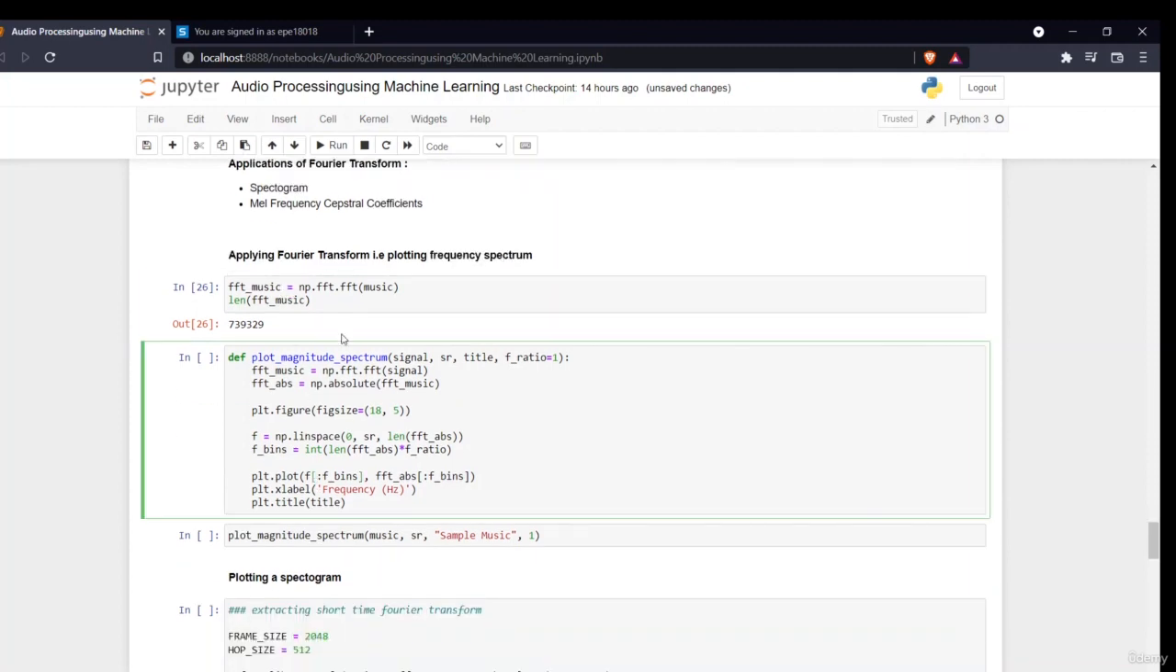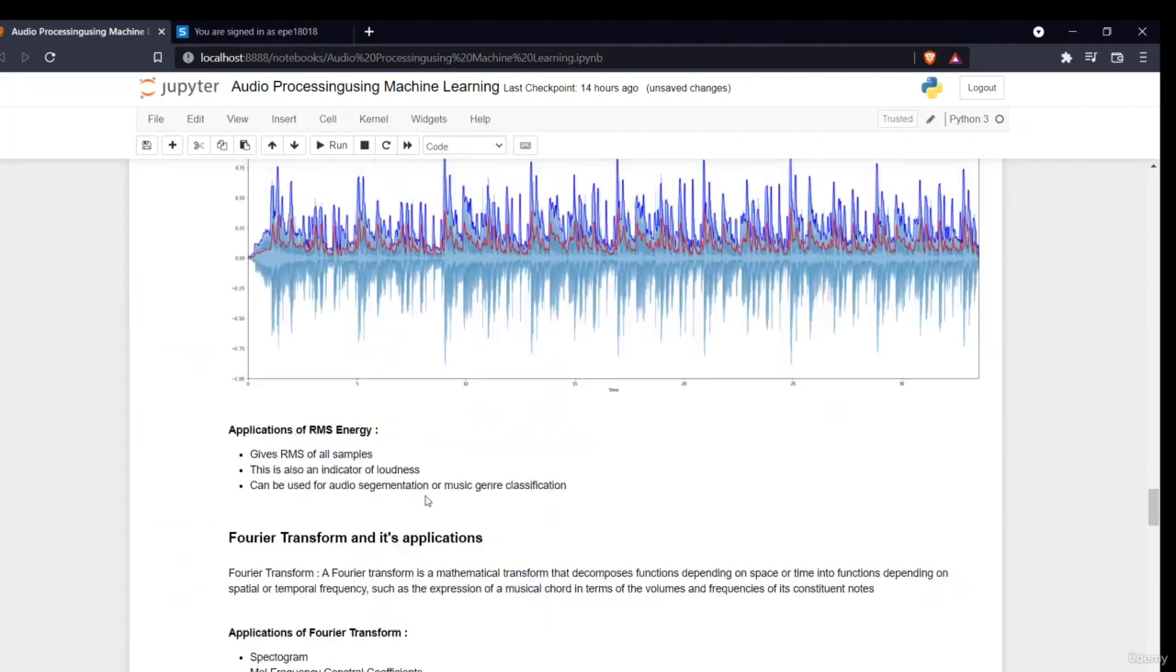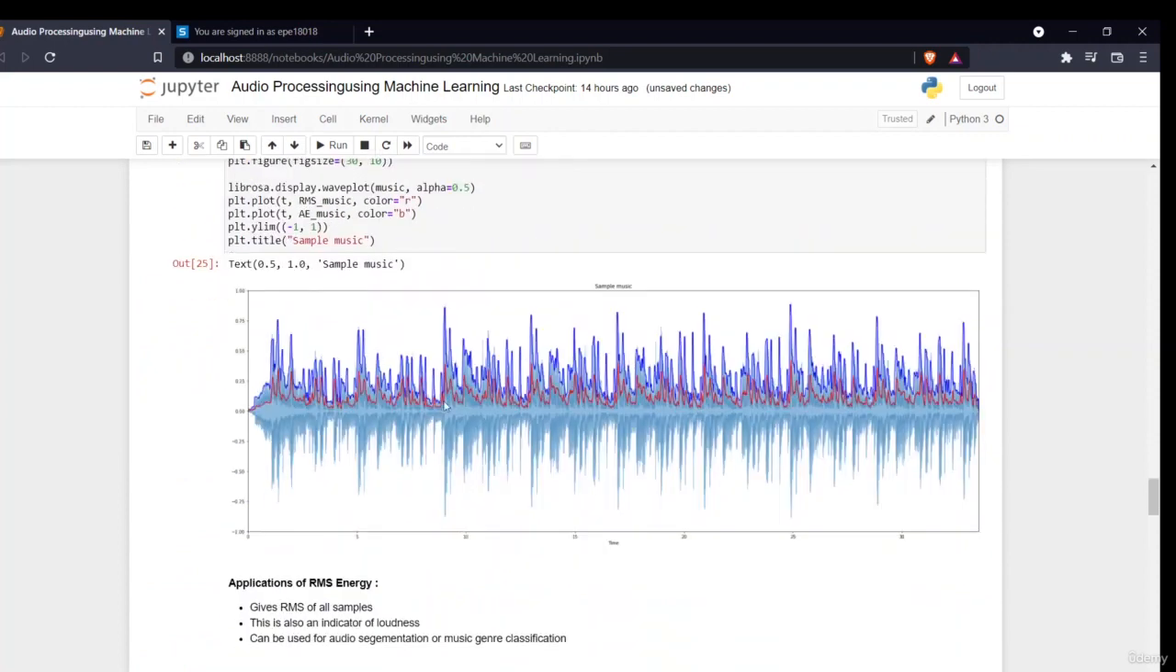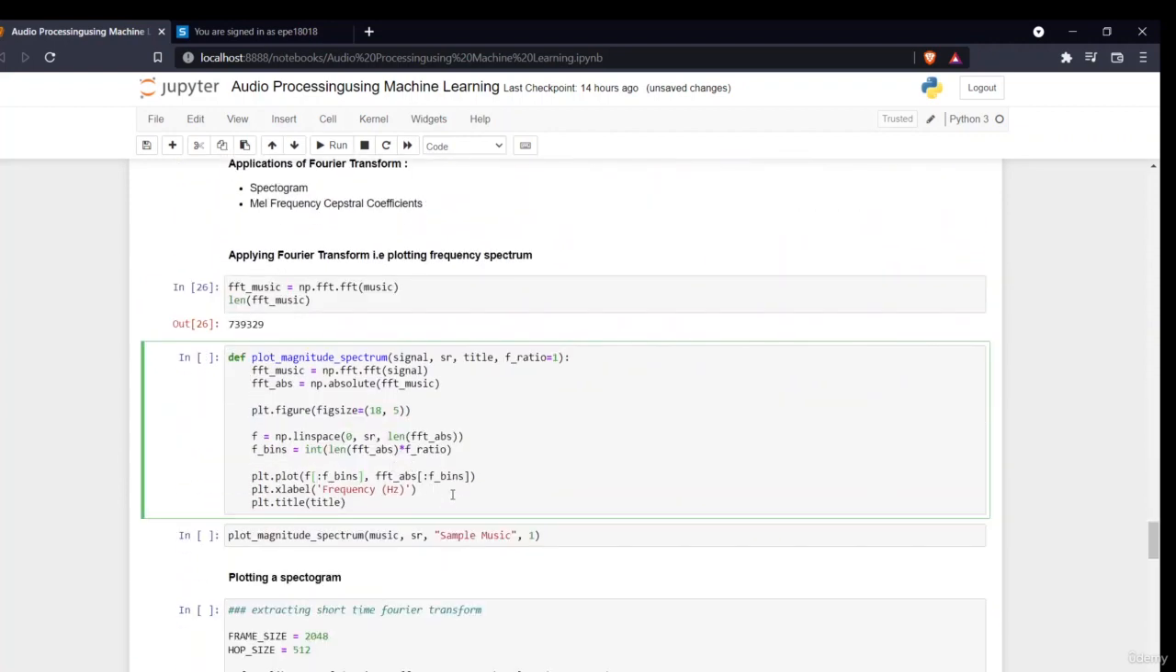Now I want to plot a magnitude spectrum, like we plotted the amplitude in the time domain. We also plot a frequency chart. I'll define a function that says plot magnitude spectrum, and I'll pass in the signal, the sample rate, and the title.